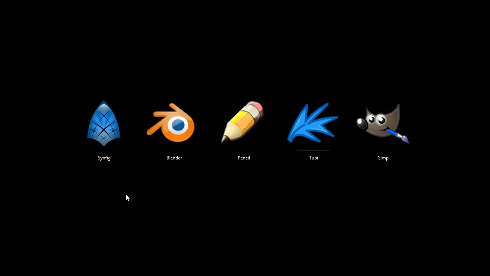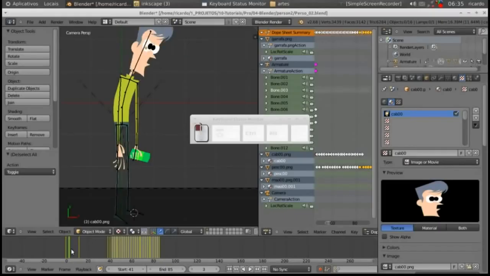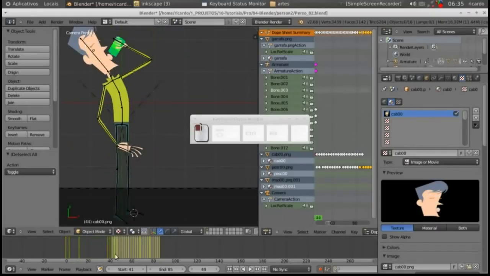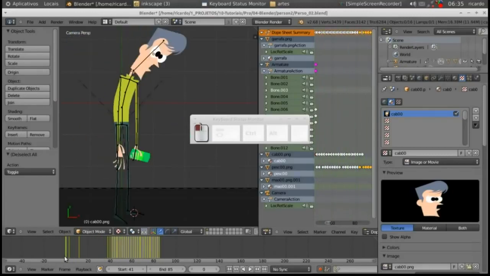This next one we'll look at, Blender, is actually a 3D animation program. I'll pull up the interface here. It's 3D, but if you just work in a single plane, then you can work in 2D. And so that's what we're seeing here.